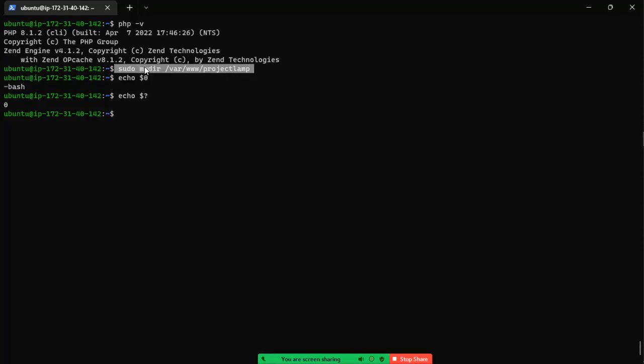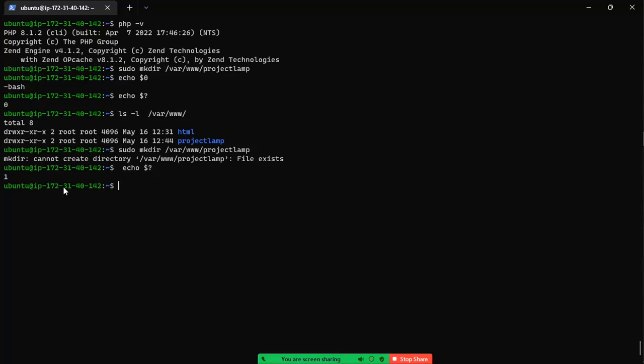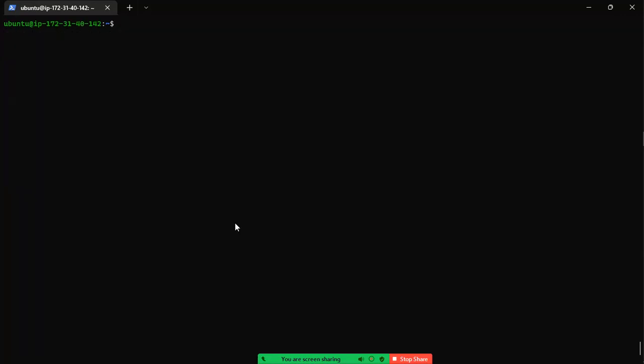But if I do an ls -l of this particular /var/www directory, you can see that I have the folder there already, projectlamp. You can see that it's a directory, which shows that it's a folder. Now, if I try to run this command again, it's going to fail. You can see mkdir cannot create directory because it exists. Now, if you run echo $? again, you can see that it's not going to return 0. It returns 1, which means that your last command was not successful. Okay, so that was just by the way.